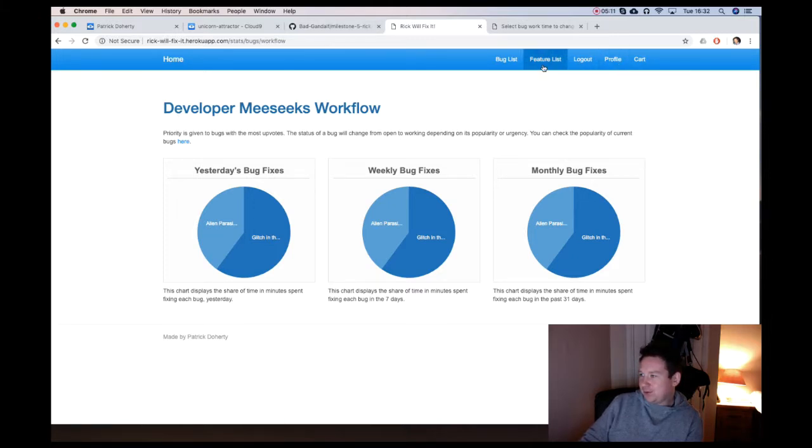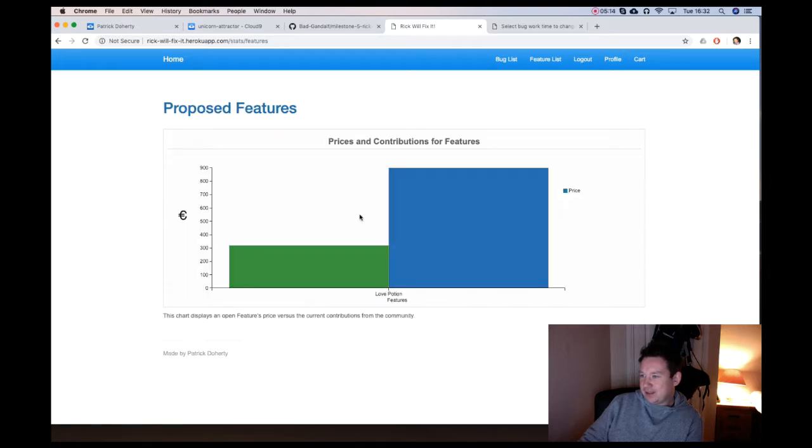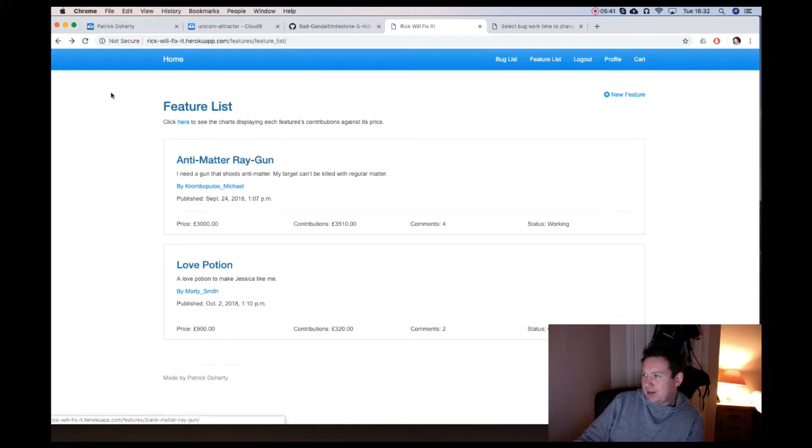Same thing goes for the feature list. So you can see proposed features. We have the love potion. I think that's the only one that's open at the moment. It's a bit of an old one. Haven't done that in quite a while. It was working fine back then, but it just sees the amounts that are for open features, the price against the current contributions. Alright, so I think that's a good introduction to the basic site. Let's have a look at some of the code, shall we?